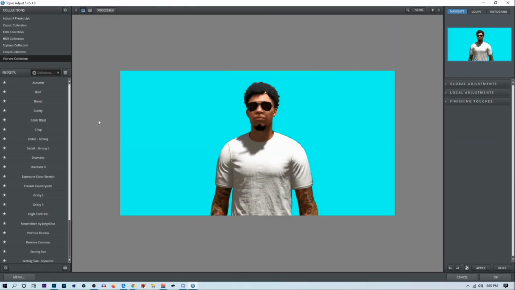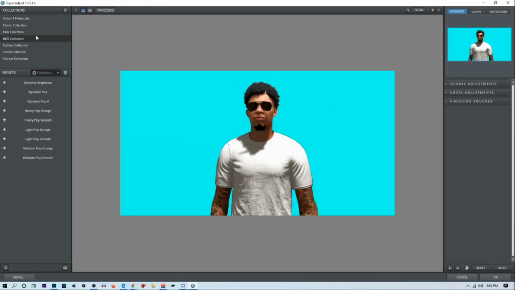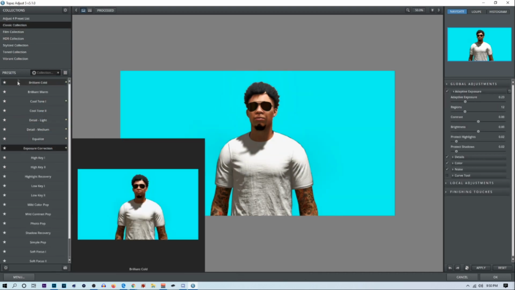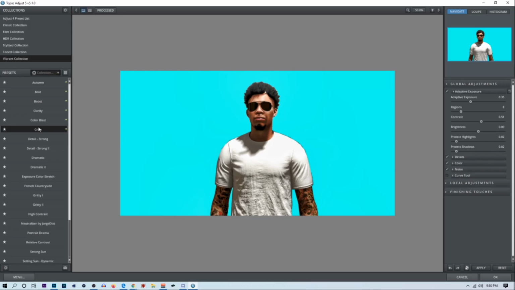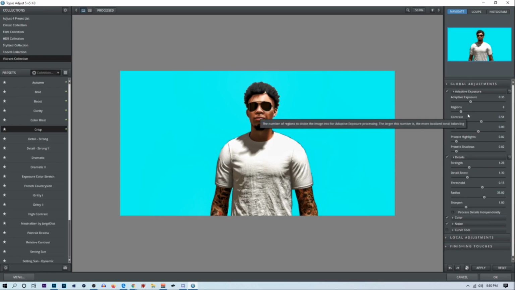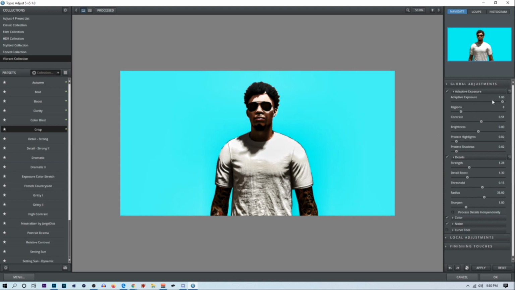Once you do that, you can go through all of these and look at all of the ones that they have. But me in particular, I go to Vibrant Collection and go to Crisp, because that is my favorite one to use. And I always mess around with these two things right here. I'm gonna explain what these things are. Adaptive Exposure is kind of just to bring light to the image, to get brightness and stuff like that. So you see how that made that look, that's not good.